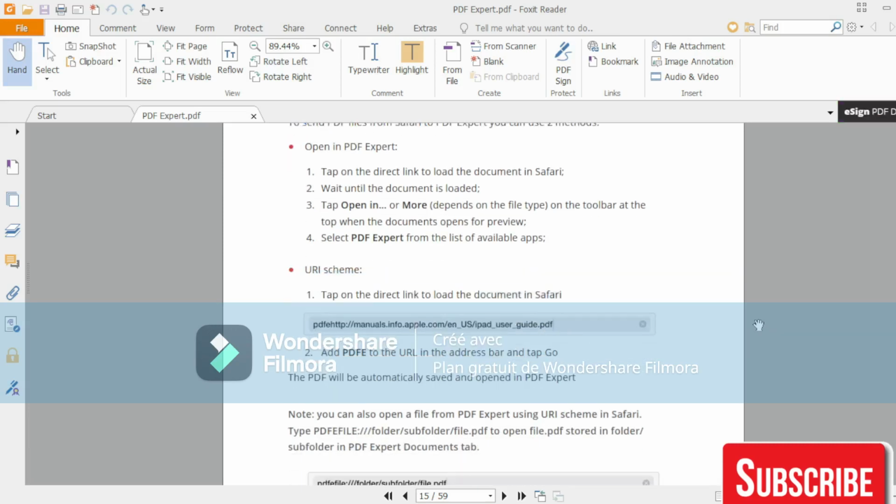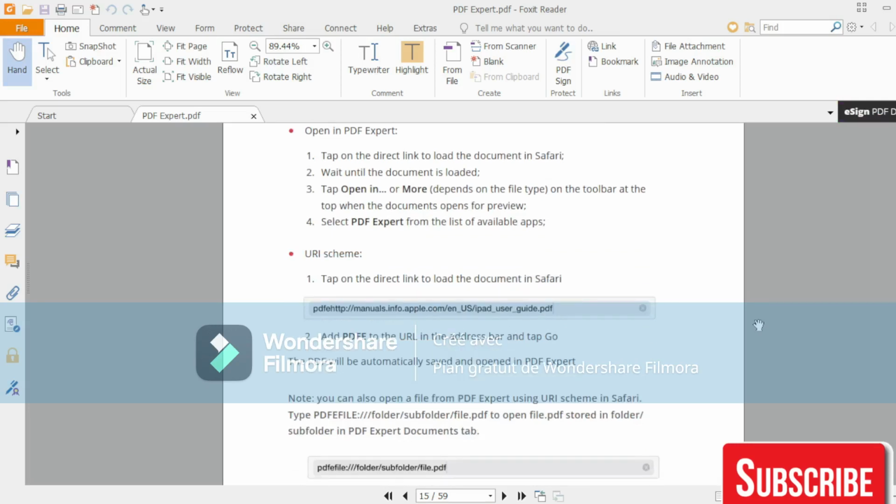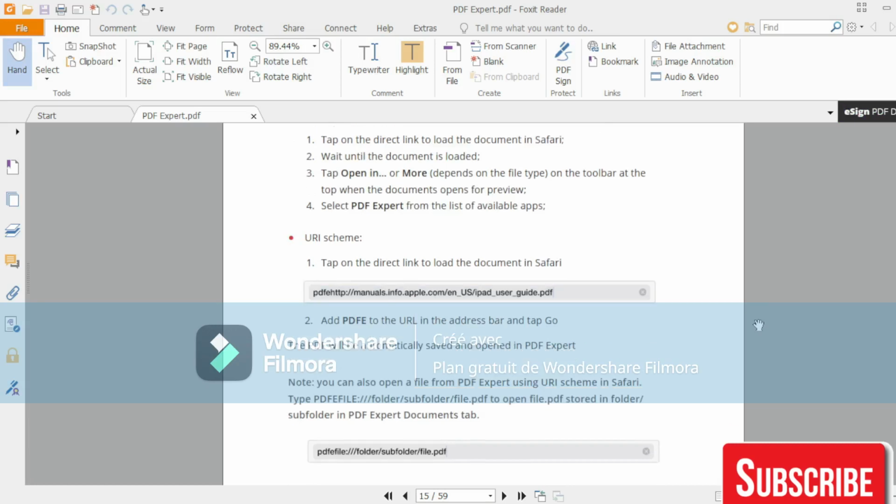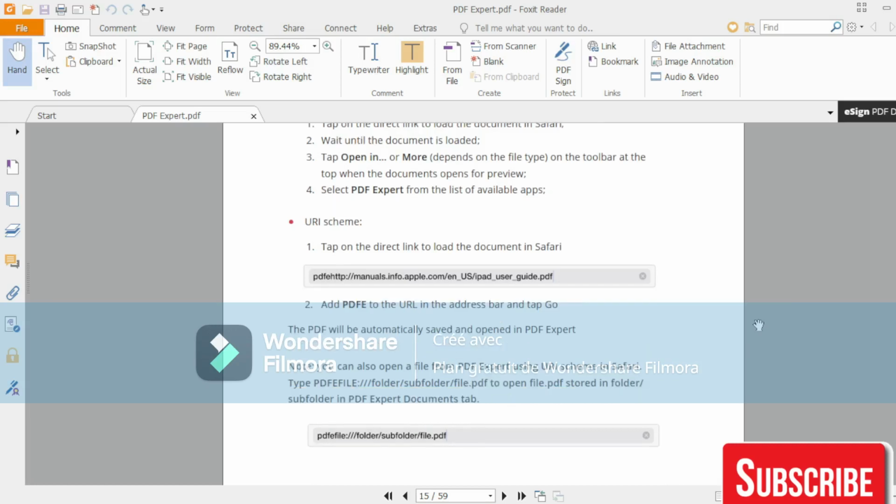For the URL method, tap on the direct link to load the document in Safari, like this one, as you can see here. Add pdfe to the URL in the address bar and tap Go. The PDF will be automatically saved and opened in PDF Expert.